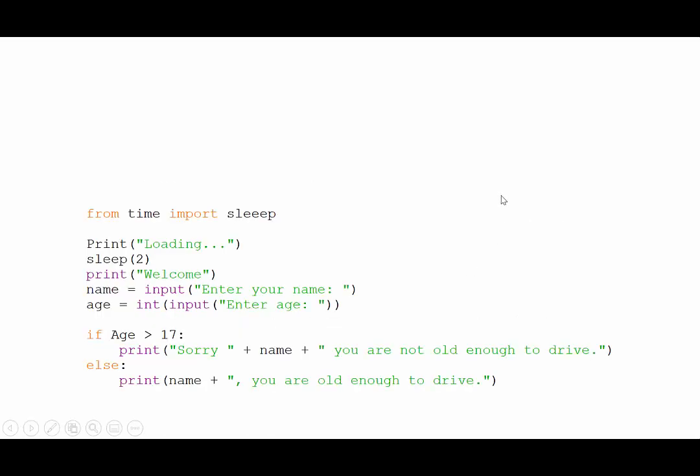So here's a short program. You can see that we've imported a library up here, or we've tried to, and then it's going to print the word loading. It's going to sleep for 2 seconds, so not do anything. Then it's going to print the word welcome. It's going to ask them for their name, ask them for their age. Then if age is over 17, it's going to print out and say you're not old enough to drive. If not, it's going to print out and say you are old enough to drive.